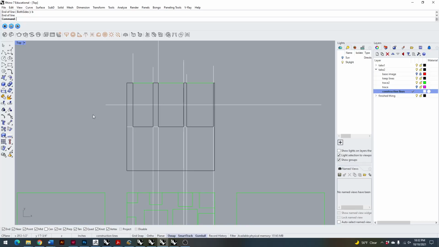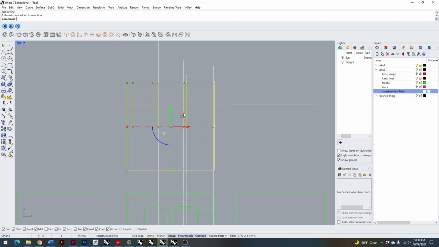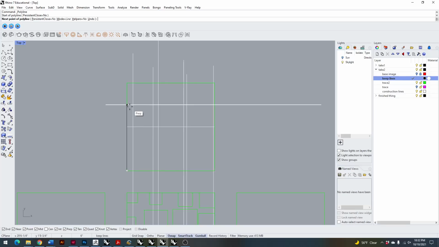And now what I'm going to do is, using this new line, I'm just going to retrace that polyline, making sure to select my active layer as keep lines. And now I'll do that.